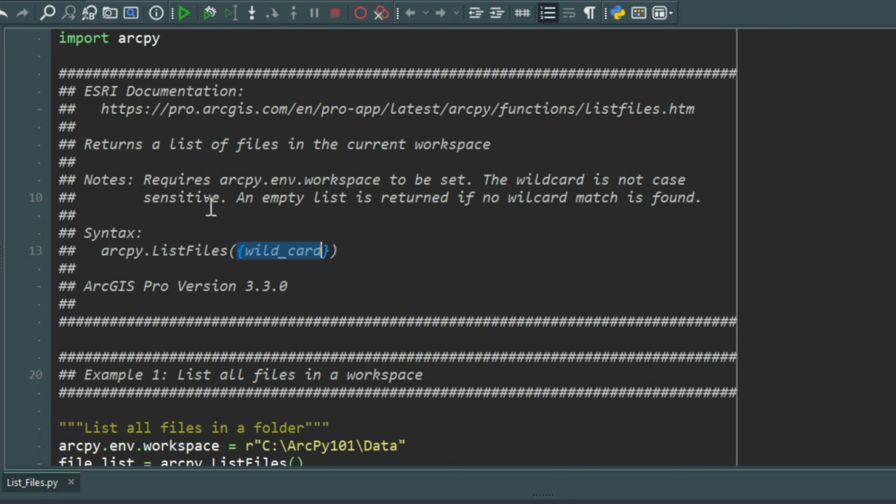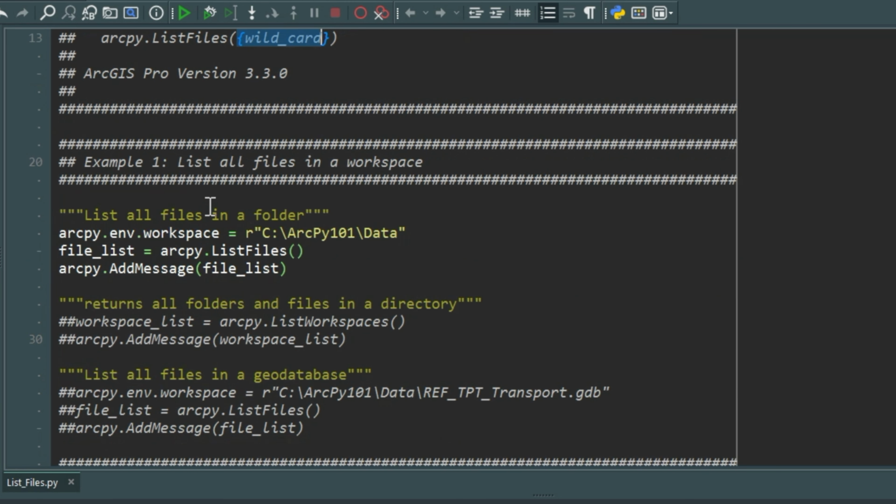We'll start by listing all files in our workspace by using the ListFiles function without the optional parameter. We're going to set our workspace to be our data folder. We're going to call the ListFiles function and assign it to a variable called file list. We'll then print that file list to screen.